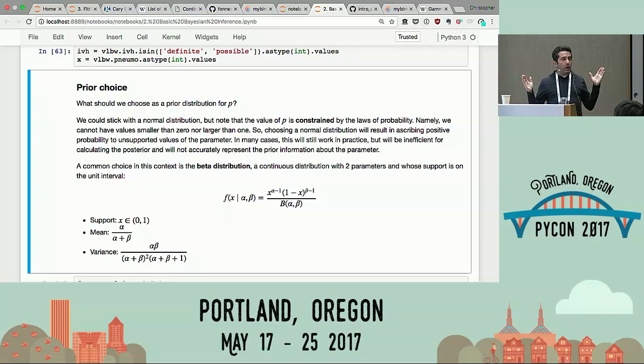Well, so we think about P. P is a probability. It has to occur between 0 and 1, right? So it's more heavily constrained. It's not just positively constrained, but you can't have probabilities greater than 1. You can't have probabilities less than 0.